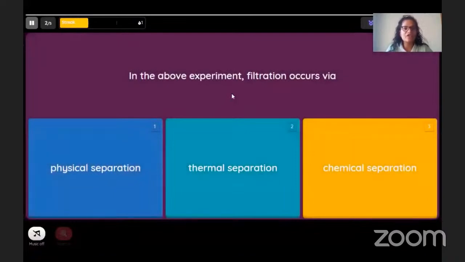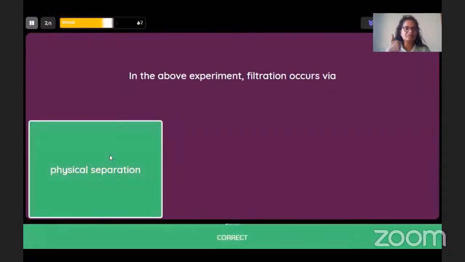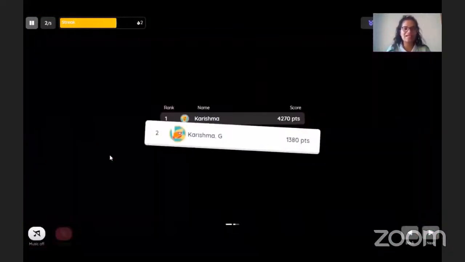In the above experiment, filtration occurs via physical separation, thermal separation, or chemical separation. Did we add any chemical component in it? No. Did we create any kind of heat in it? Thermal separation? No. Physical separation is the answer. Why? Because we used multiple layers and it separated the particles and the water. So there was physical separation taking place. Good job if you applied and answered the question.